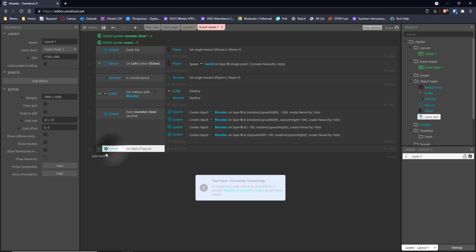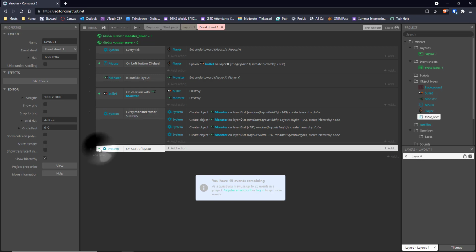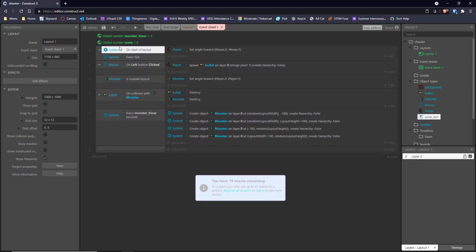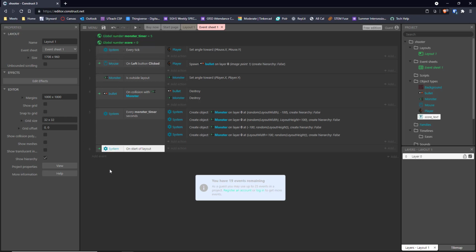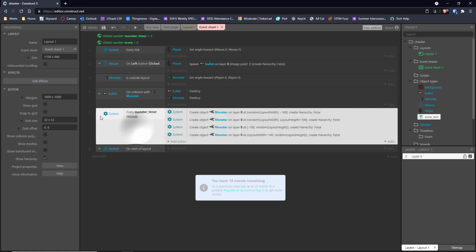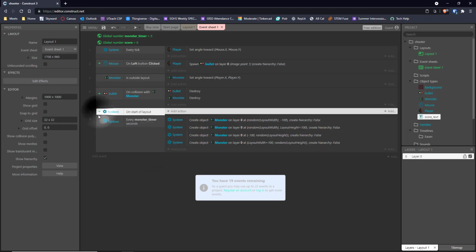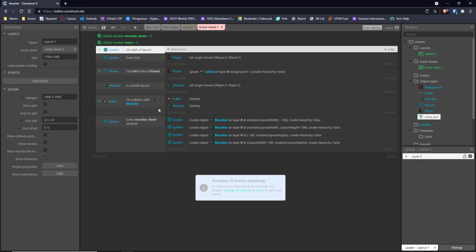Now, it's important whenever you're rearranging events to grab the handlebar on the left and not just the condition. If I drag the condition and try to move it, it's just going to move that and combine it with another event, and we leave behind a blank event down here. So instead, I'm going to grab this handlebar, and that will move the whole thing. For example, on Monster Timer, if I grab that handlebar, I can move that event and its 4 actions all at the same time. So I'm going to move my start of layout up to the top.